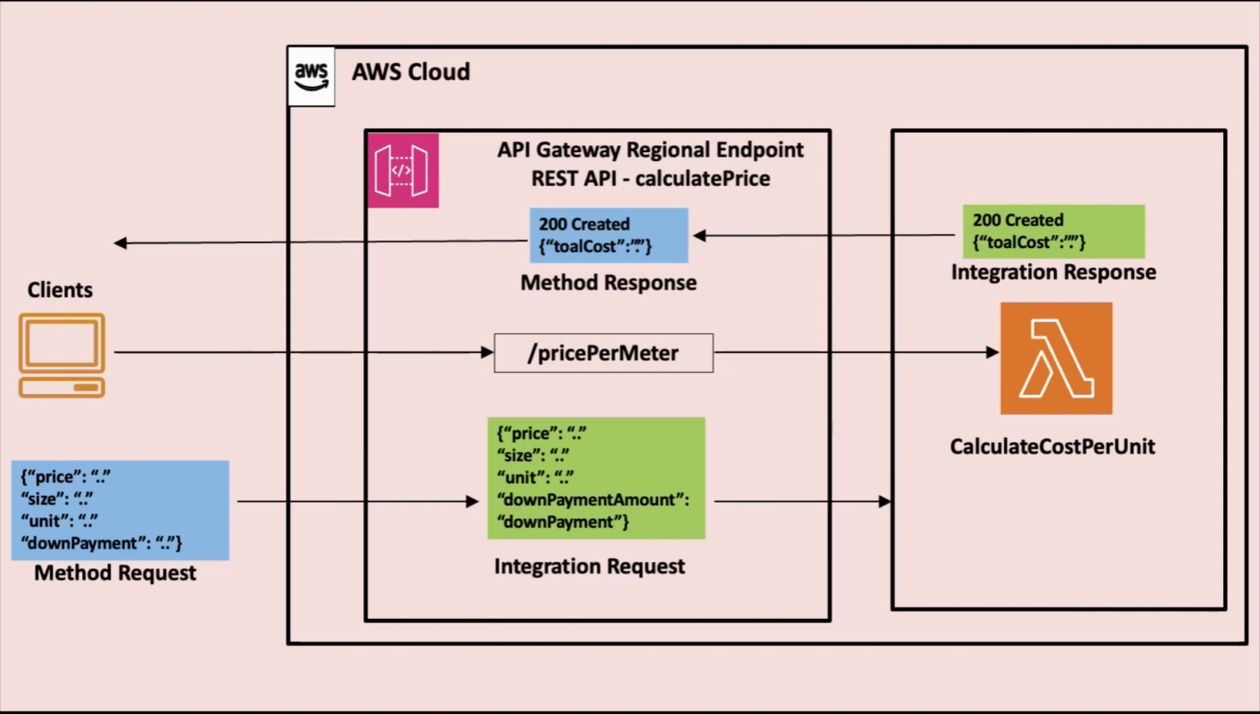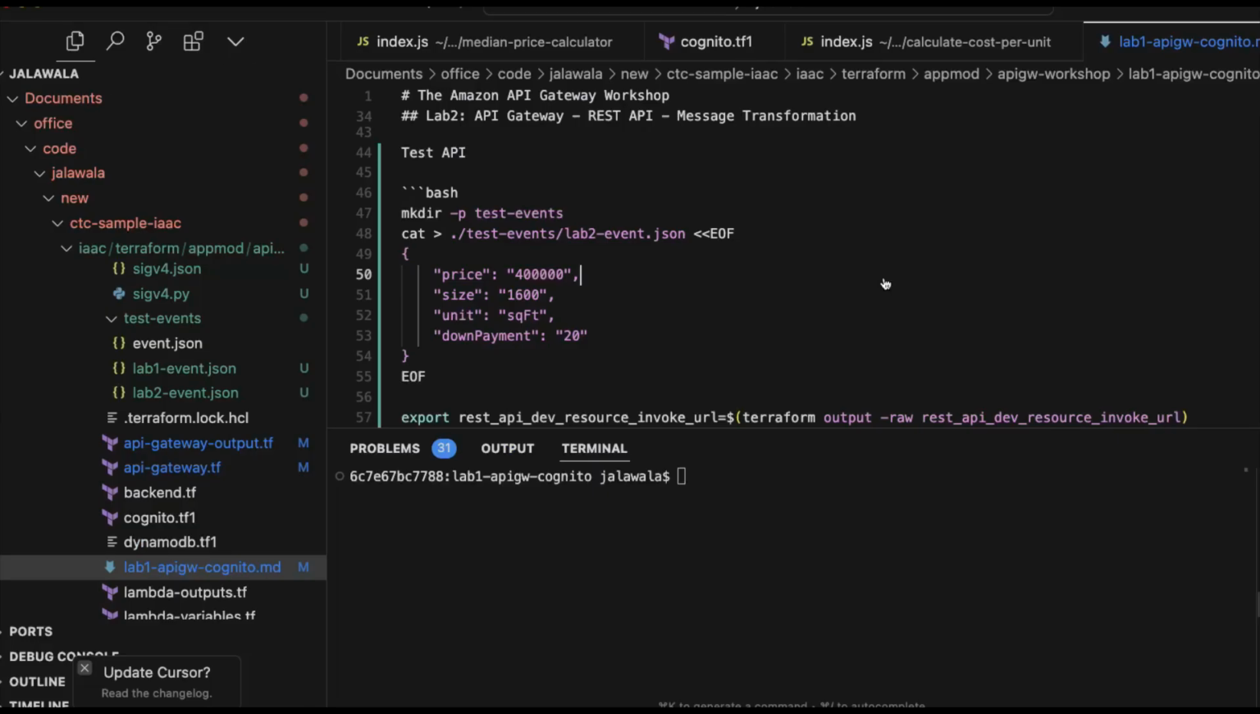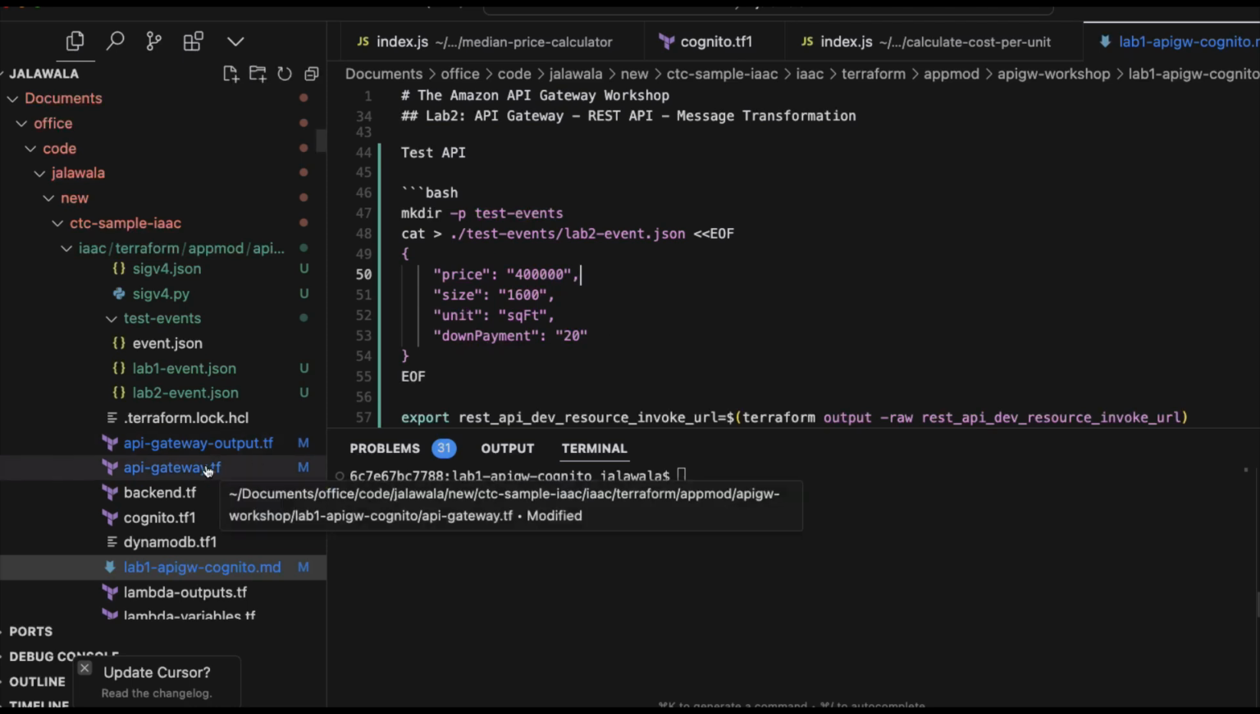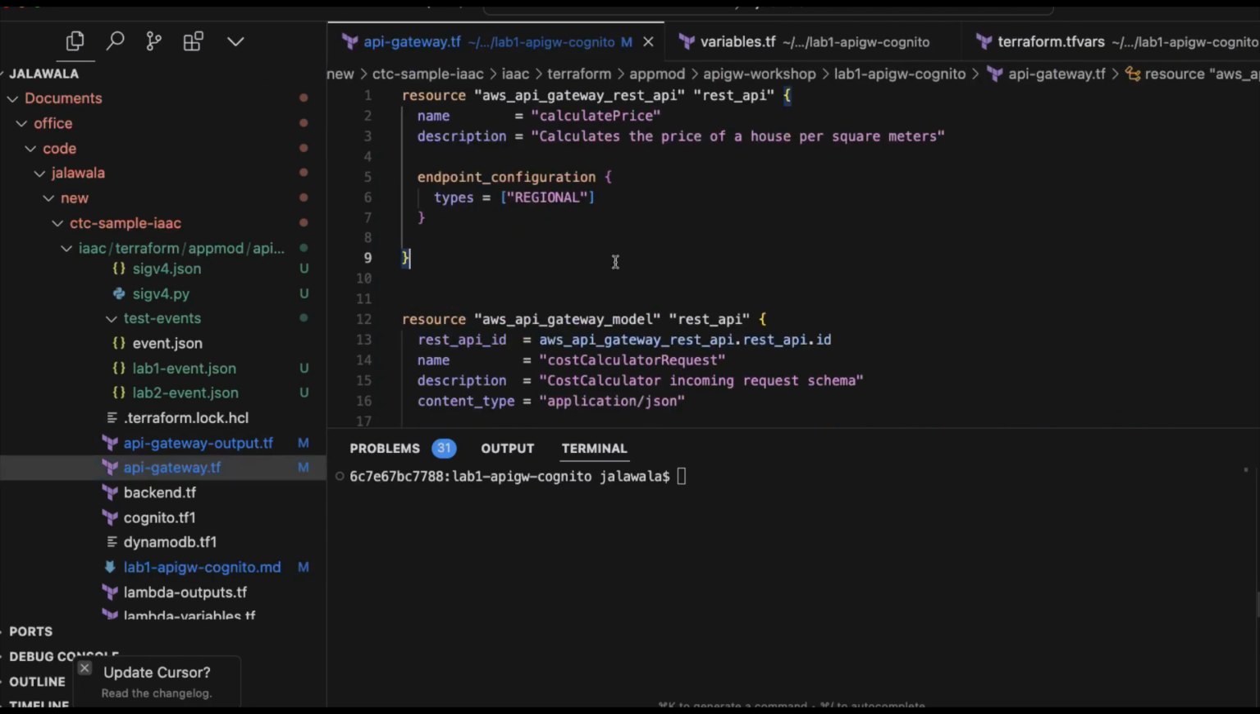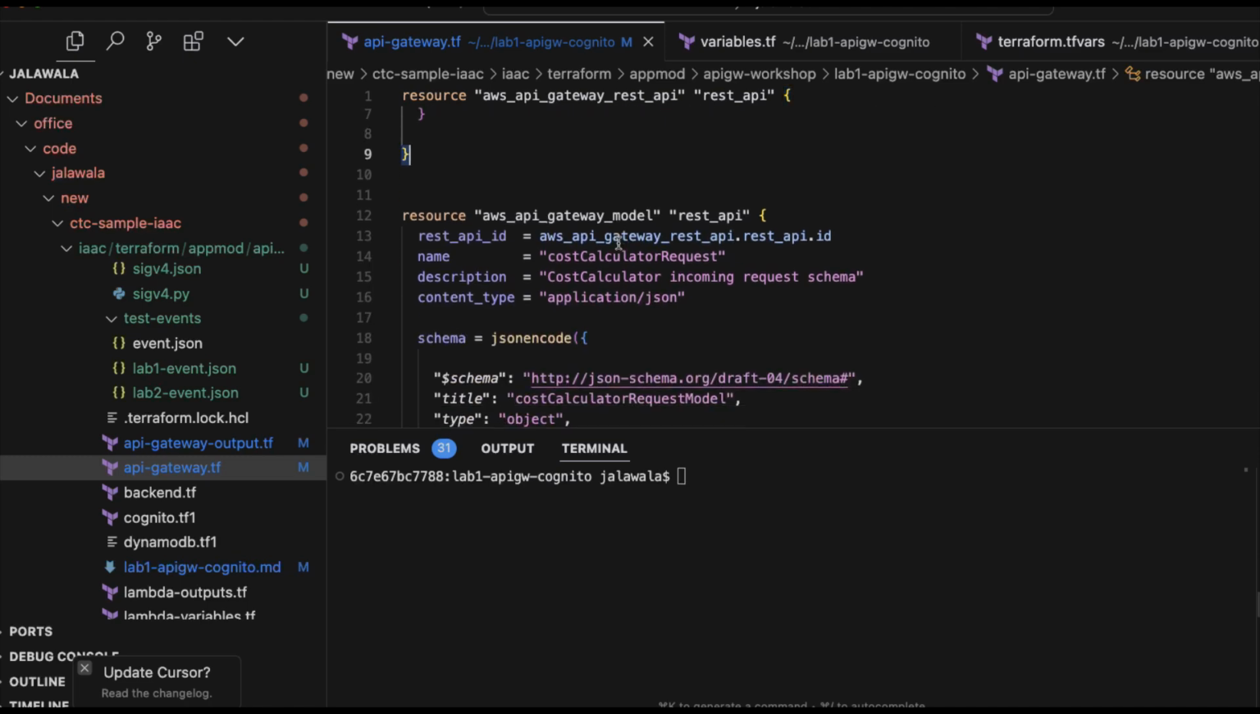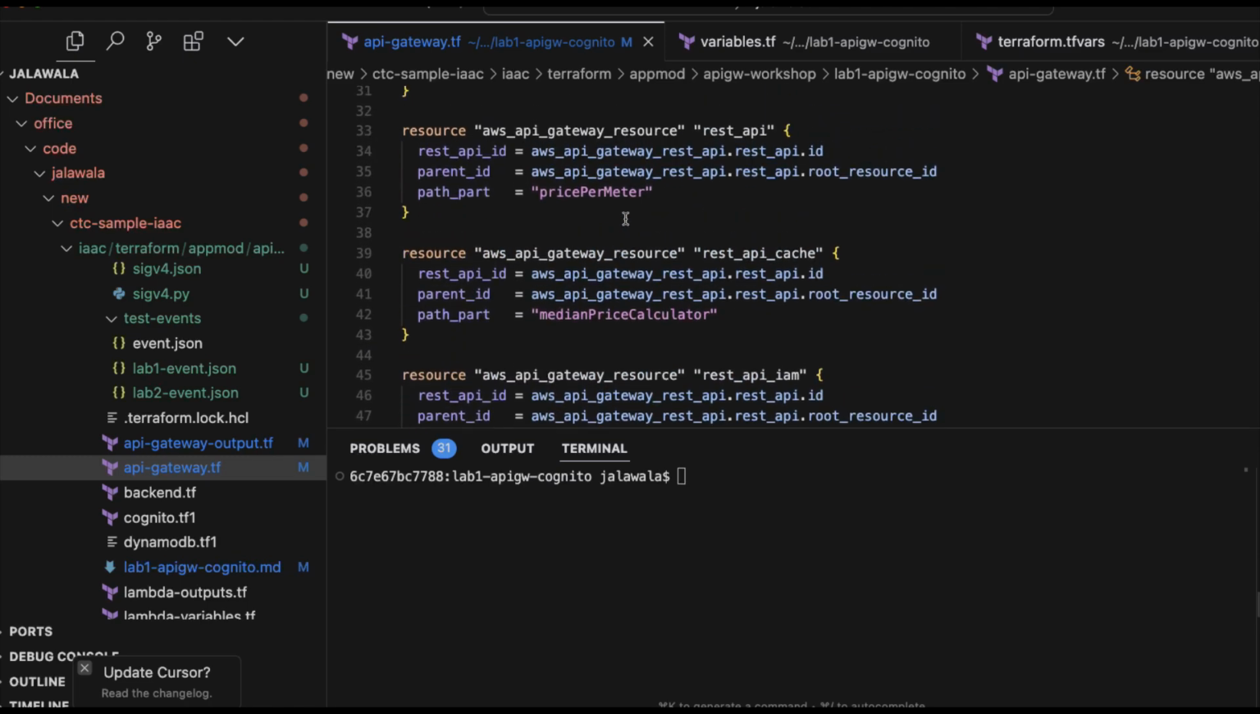Now let us understand how this is implemented using Terraform. Let's go to the source code. So let us understand how to implement Lab 2, which is the message transformation lab for the REST API that we have created earlier. Now, if you go to the source code, this is the code to create a REST API called calculate price, and the type of the endpoint is regional. And this is the resource that we are creating, called price per meter.